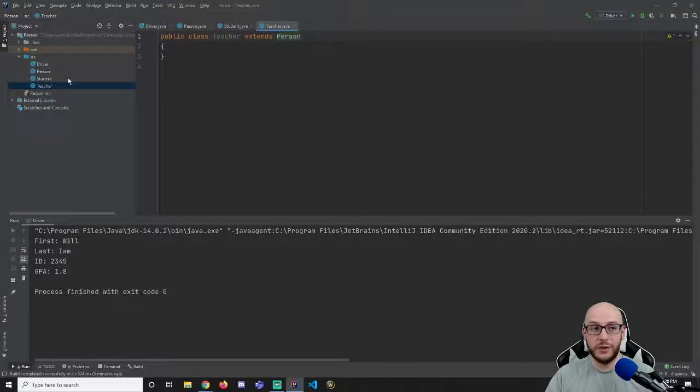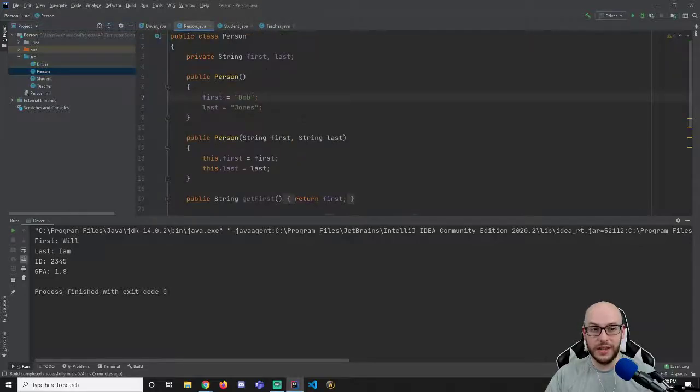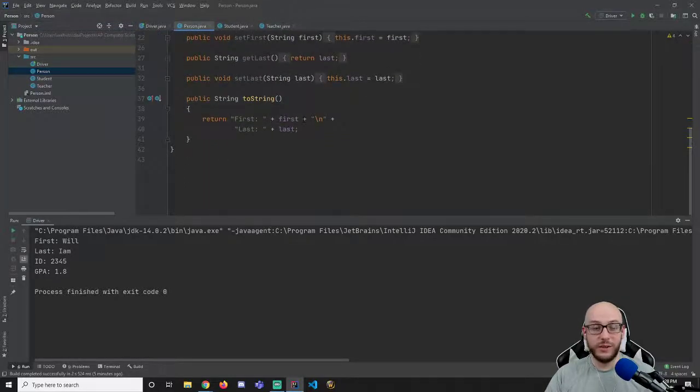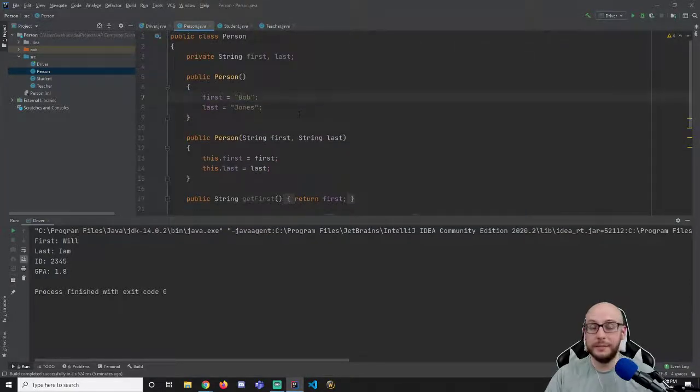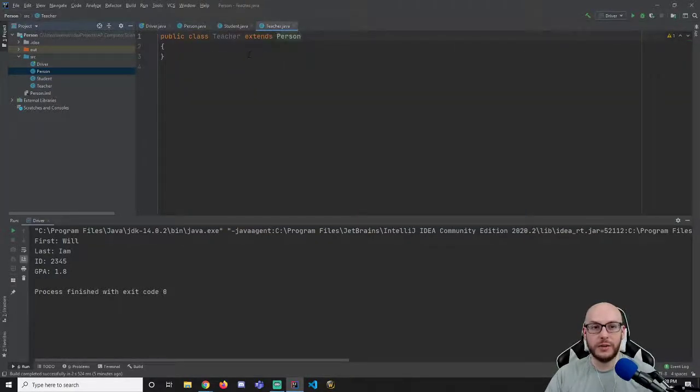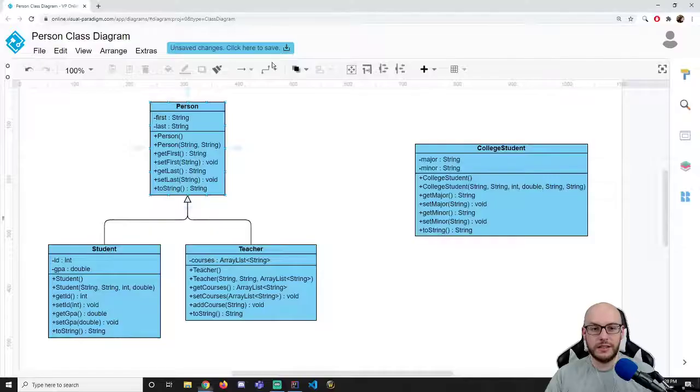I really like the flow of the arrow here because note that it is teacher that is extending person. Ultimately, person has no idea that any of these subclasses exist. If we go look at the person class, there is no reference to student. There is no reference to teacher. It doesn't know. It doesn't care. It is ultimately up to these subclasses to do the extending.